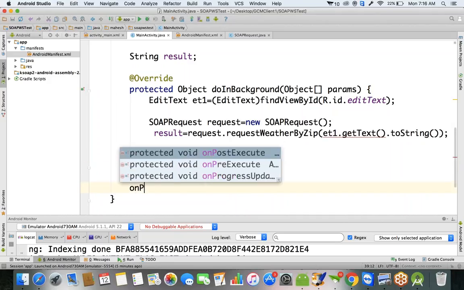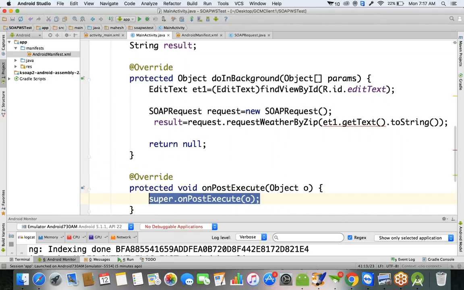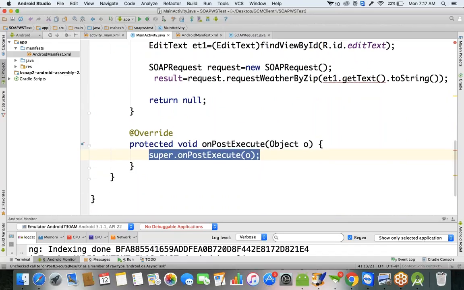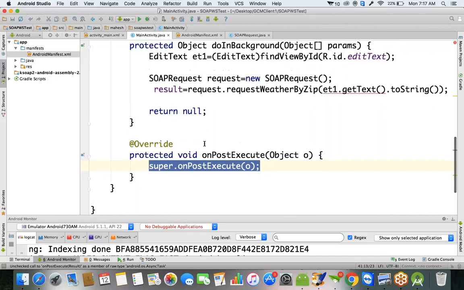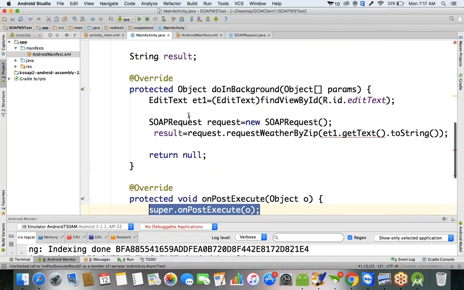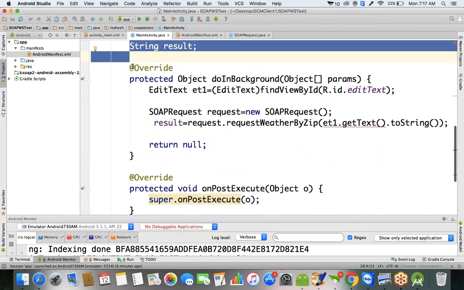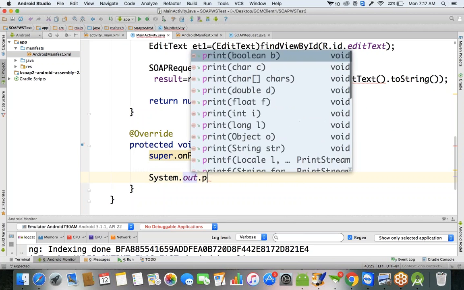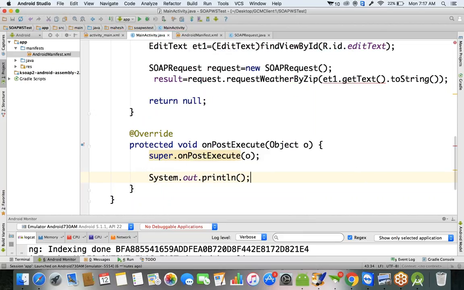Once the data loading process is completed, it's going to call a method called onPostExecute. In the asynchronous task, there is one more method called onPostExecute. In this onPostExecute method, we stored the entire response into one string variable, that is result. In the onPostExecute method, we'll print the response with System.out.println. Specify the result.